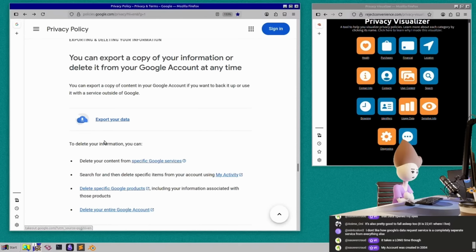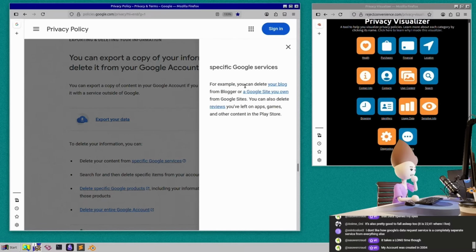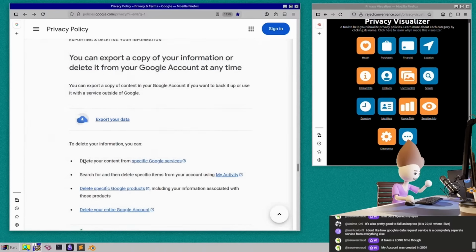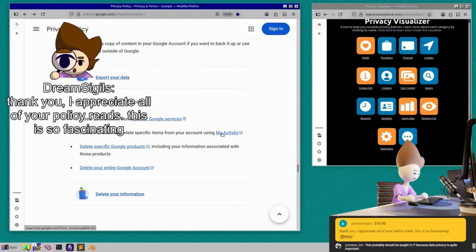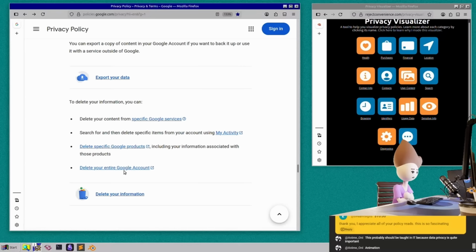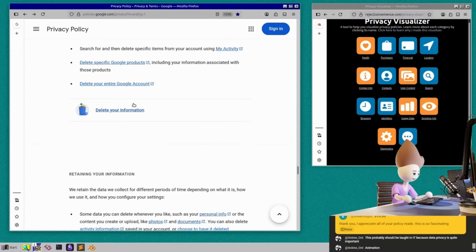To delete information, you can delete your contents from specific Google services. Like we specified earlier, you can delete a blog from Blogger or a Google site you own. You can also delete reviews you've left on apps, games, and other content in the Play Store, or comments on YouTube. Search and then delete specific items from your account using My Activity. Whoa! Thank you. And then you can delete your entire Google account. Again, if you're a YouTuber, please be careful with that button. Oh my God. Speaking from experience.